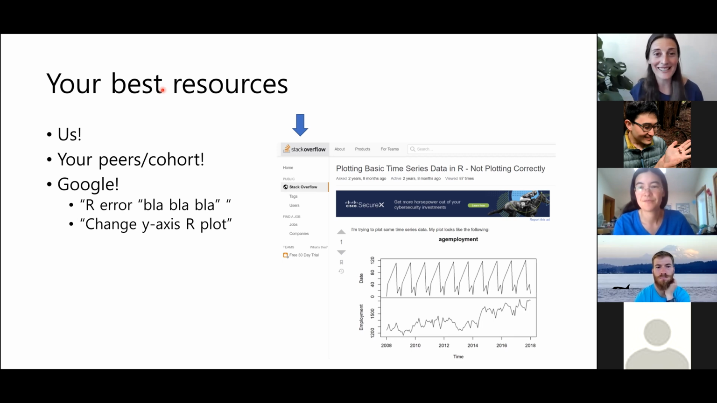So use us, like email me if you have questions. I'm always happy to help people with code. Your peers in your cohort, if you're a graduate student or an undergrad, are a super good resource. Also Google: if you Google a specific R error, you can copy and paste it into Google, and oftentimes people will have done the same thing as you and they can help you fix it. Or if you want to figure out something like changing the y-axis of an R plot, just paste that into Google, and hopefully Google will help you.